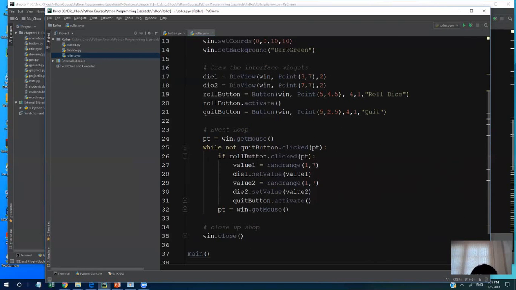We will do this. If the quit button is not clicked, then each time we wait to see if the roll button is clicked. If the roll button is clicked, then we reset the value 1 for die 1, and then set the value for die 2. These value 1 and value 2 are random values. It uses the random range 1 to 7, so you will generate a random value from 1 to 6.